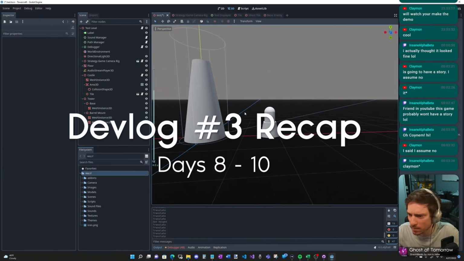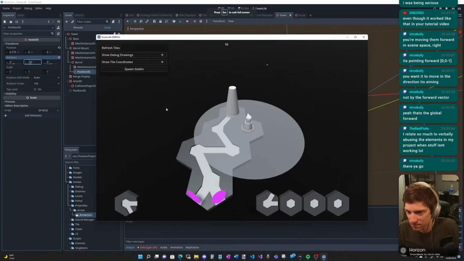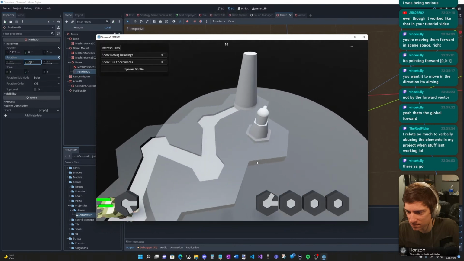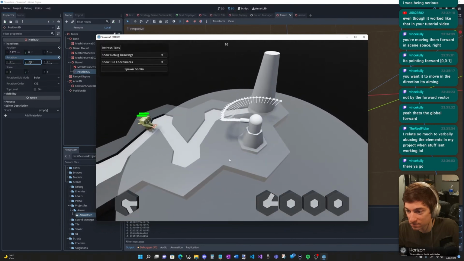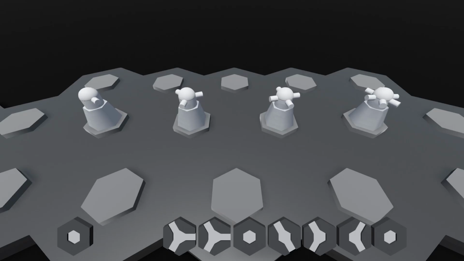In the previous devlog, I covered days 8 to 10, where I created the towers. I made them placeable, gave them the ability to aim and shoot, and started work on the different turret types.